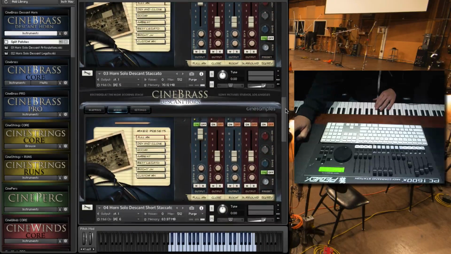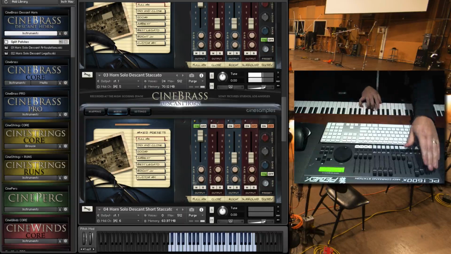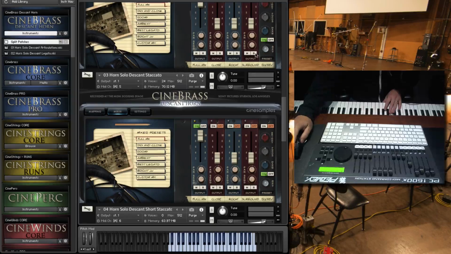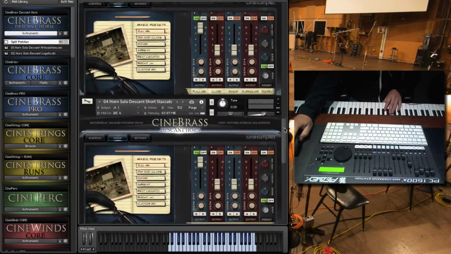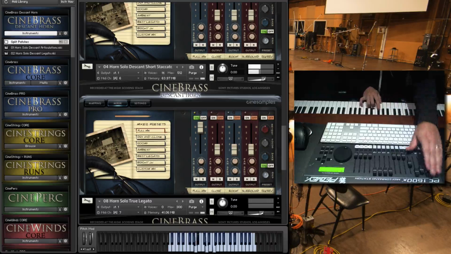And then we have the staccatos also separated out as their own patch. And that has the velocities controlling the dynamics. Standard staccato. And then the super short staccato is separated out as well.